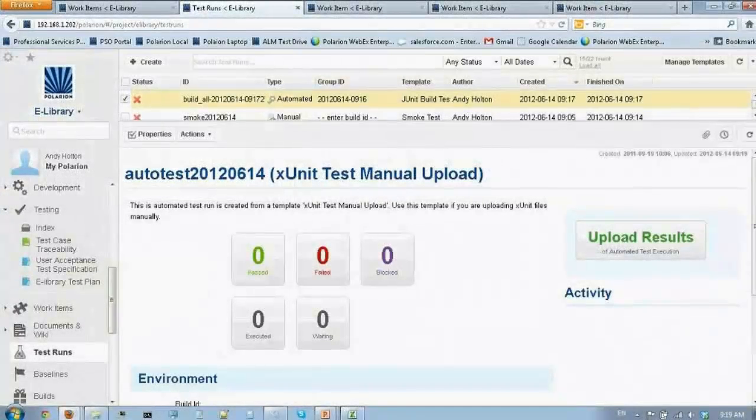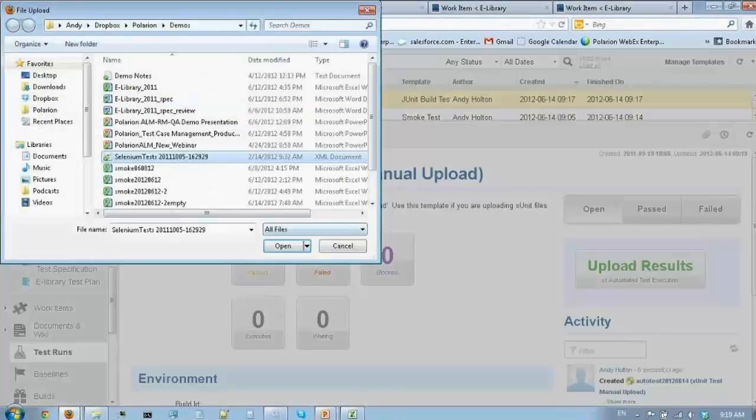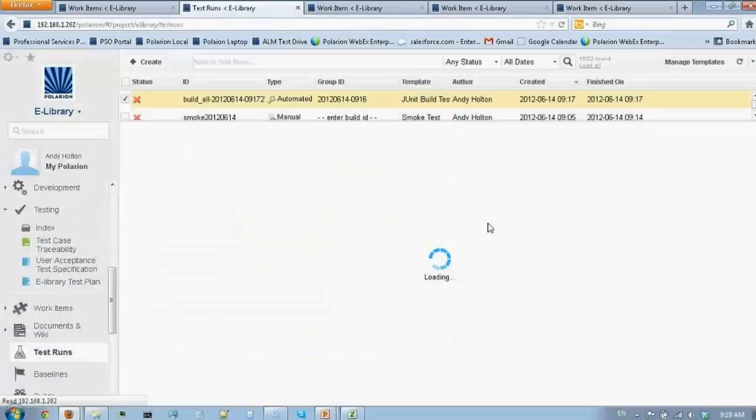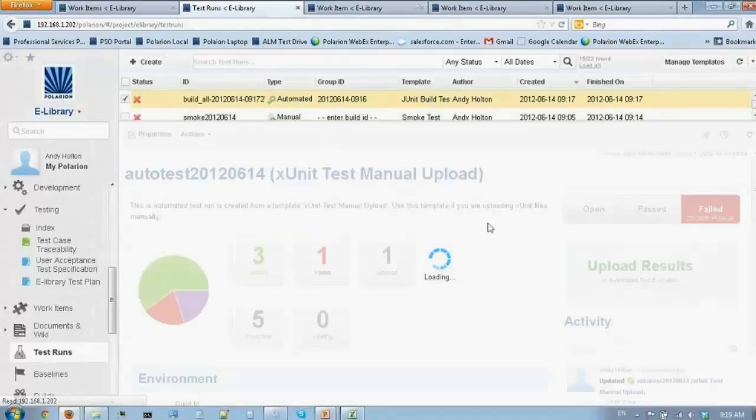So now on the right here, I can upload results. I'm going to browse for my Selenium information file, Selenium test, open up this document, and start the upload. Now, as you can see, again, 3 have passed, 1 failed, 1 has been blocked. Again, everything here is treated exactly like a manual test. All of these test cases can be linked to one another, and all information stored within Polarion, one platform. Again, I can mark this as failed and save this test run result.